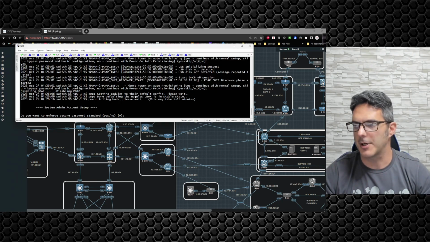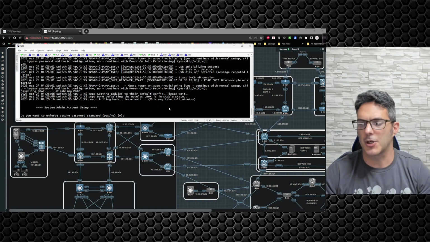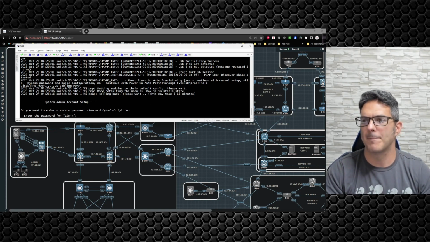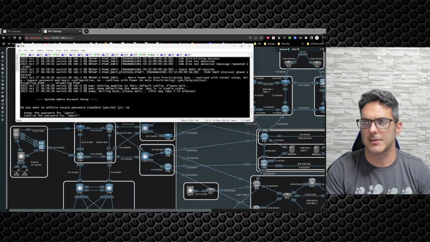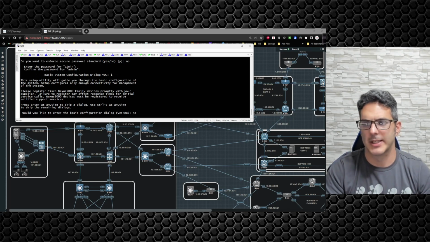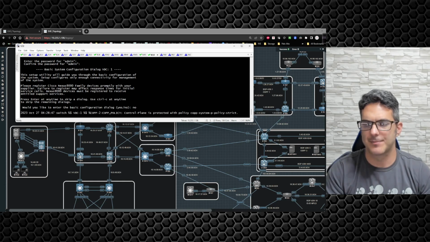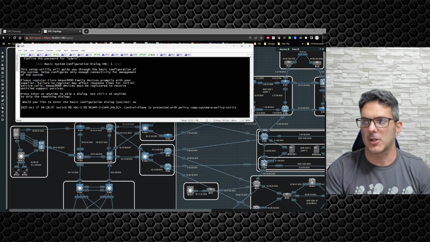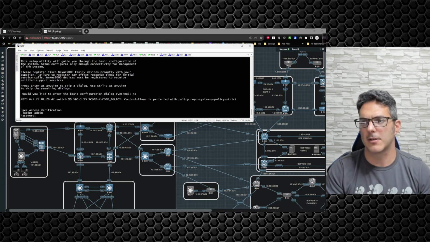Let me pull this back up here. So do I want to enforce secure password standard? No. I'm going to set the password admin as admin. And then after a moment, it's going to ask me for the base configuration dialog. Nope, I'm good there. Don't need it. So then it's going to prompt me to log in. I'm going to log in.